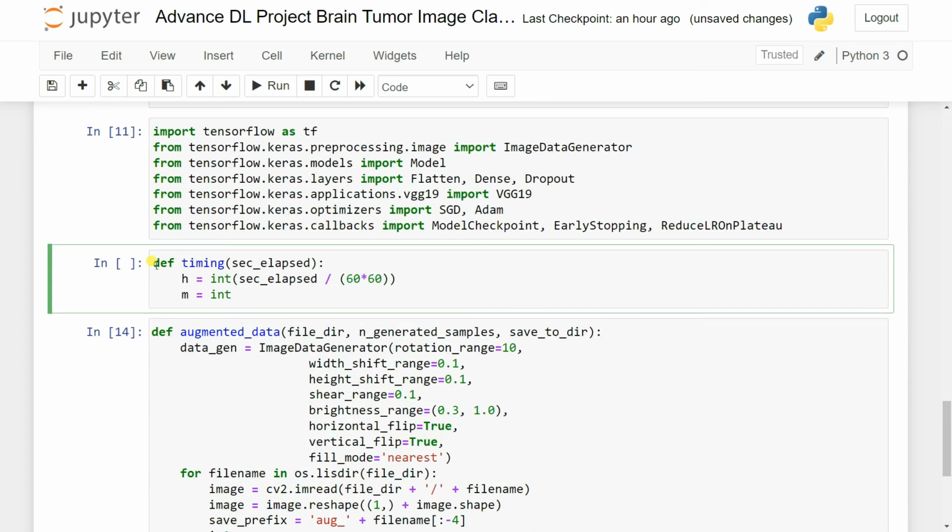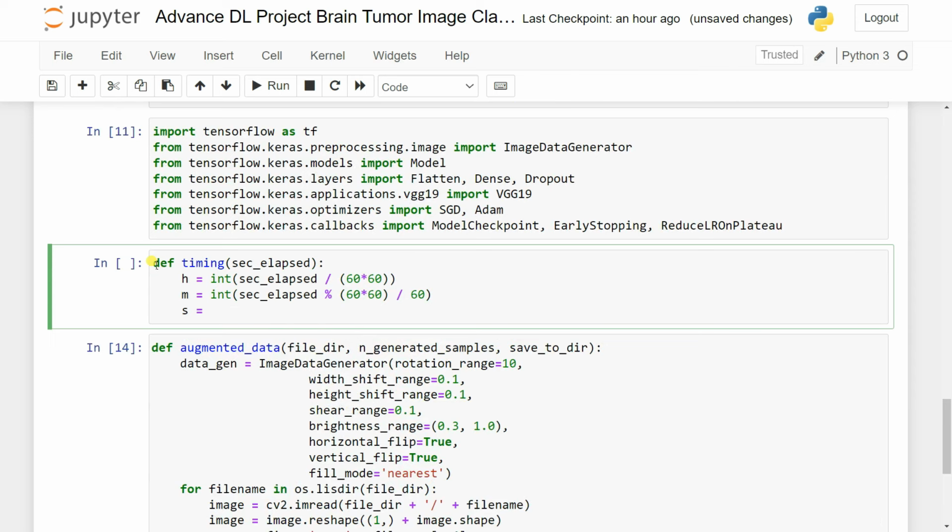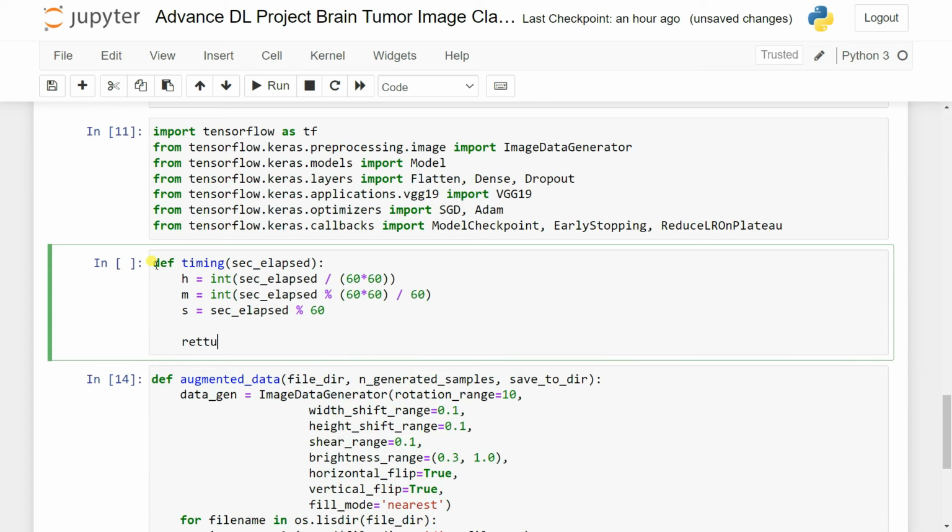Then for minute, I need to give again the seconds elapsed, and we can take the modulus of it for the minute. So that's 16 into 16, and after that you can simply divide it, then you can get the minute. For the second, I'm simply going to pass my seconds, and we can take modulus 60, so that it does not go over 60. Then I'm going to return it. So let's return an f string, having the hour, the minute, and the second.